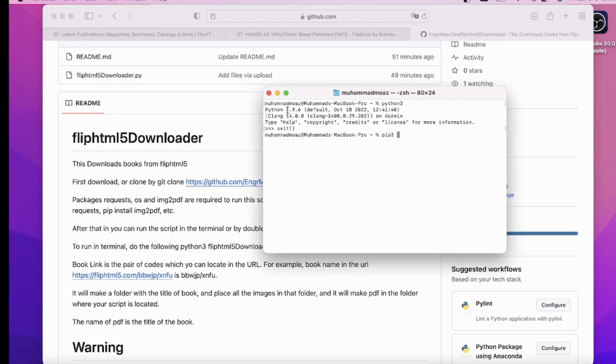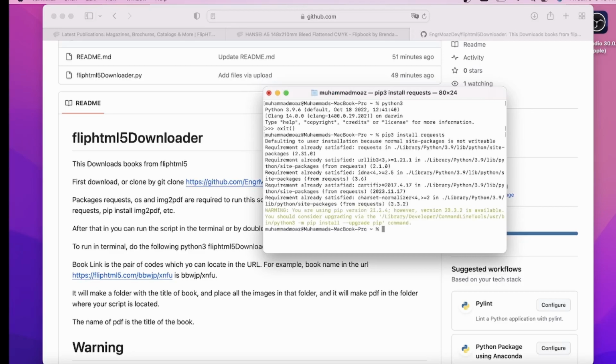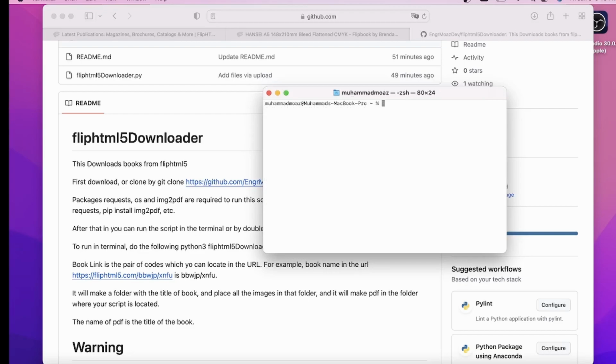You can see Python 3.9.6 is right here, and then I'll do pip3 install requests. It tells me it's already installed, so I have already installed all of them. You don't need OS, most probably it's already pre-installed, so all you need is requests and image to PDF. Just install these two with pip3.